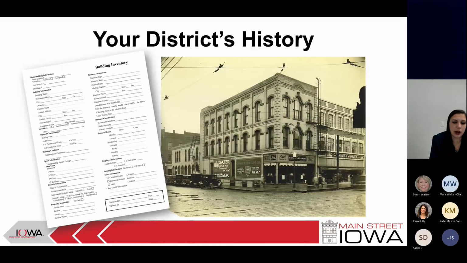So that was all I had for an overview of the architectural terms. But it isn't really enough just to know what those terms are alone. The important thing is that you're able to apply them to the buildings that are within your district. So get to know your downtown, understand what you have, how it has changed over time, and familiarize yourself with things like building inventories and the historical information that you have on when these buildings were built.